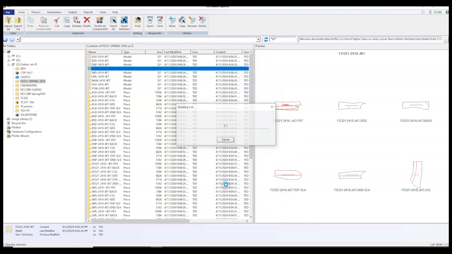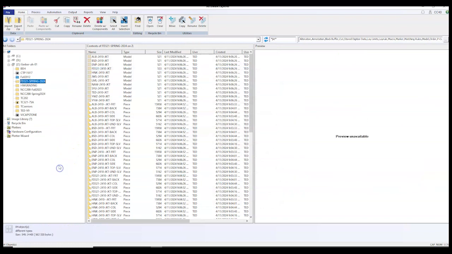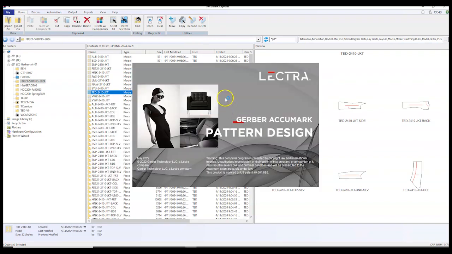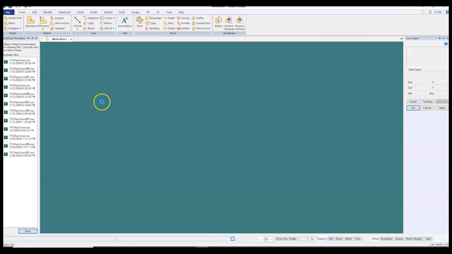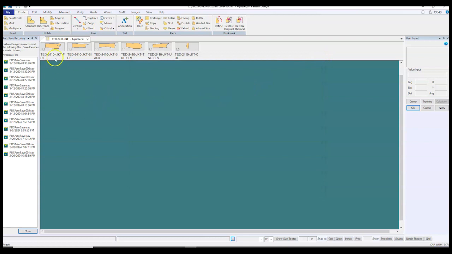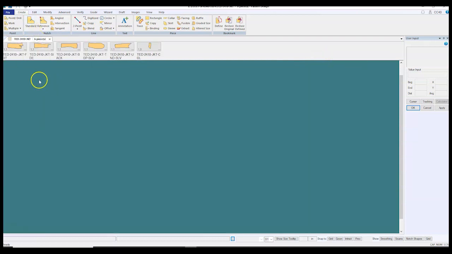Apply. Okay. Now, once you have created your own model, open in PDS. Right click, open with pattern design, separate work area. So you have this 3-panel jacket with 2-piece sleeve. So you have a total of 6 pieces, right?